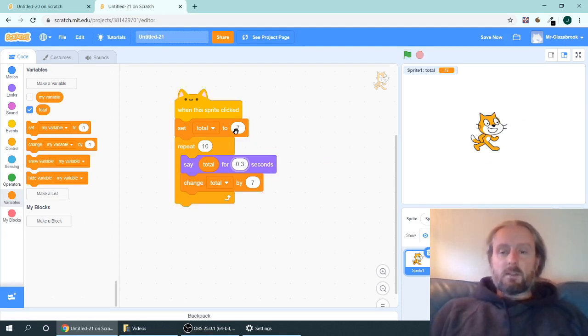So it's starting off at 7, 14, 21. So it's starting with 7. So we say 7, which is our variable, for a little bit, and then we add 7 to it, and then it comes around here because we're going to repeat these 2 blocks 10 times. So we add 7 to it, which is now 14, and the little cat will say 14, and then we add 7 to it and it'll say 21, and keep going.